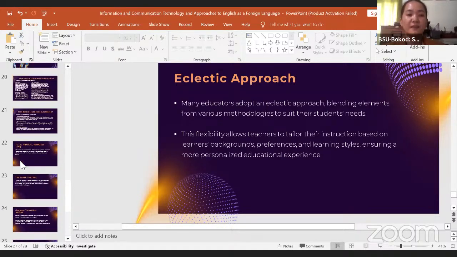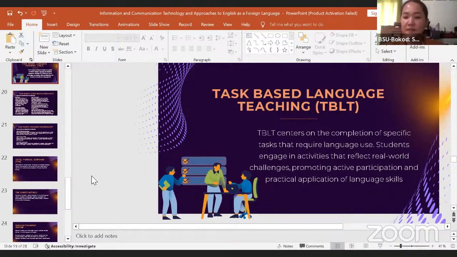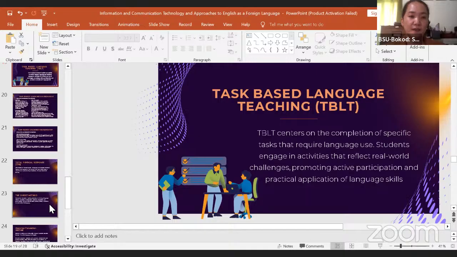So these are the approaches for EFL teaching. Okay, so that's how we do the different approaches in the EFL context.